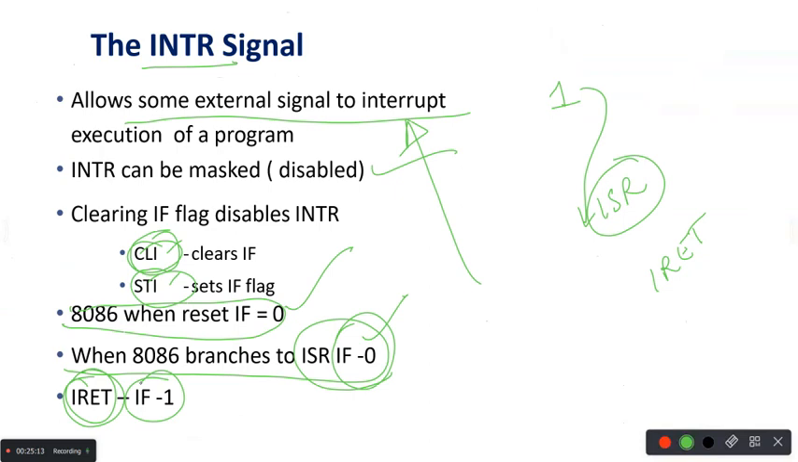Have you understood this? Okay, and after that, it will set the interrupt flag to zero once again. Why? Because if the interrupt flag is not zero, it is not giving an opportunity for another interrupt signal. That's why the interrupt flag will be reset to zero once again. Have you understood this? Okay, so this is what is actually done by the interrupt signal. I think this is enough for you to know about the interrupt signal.